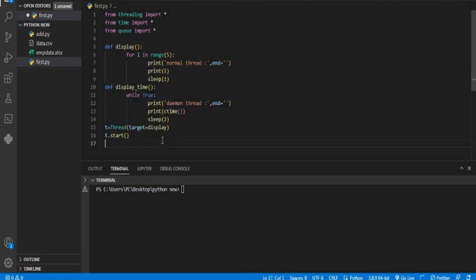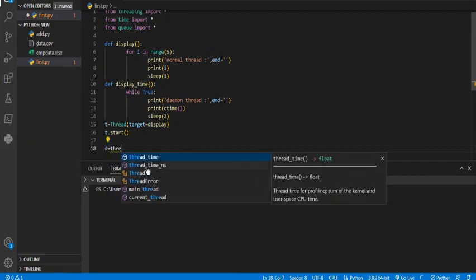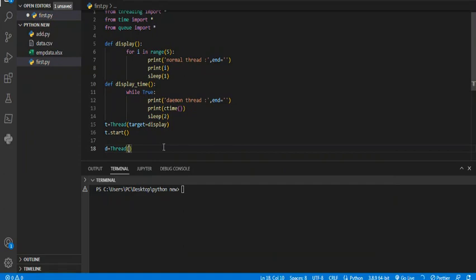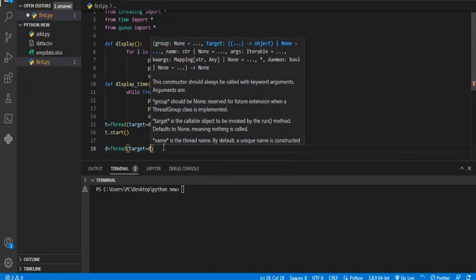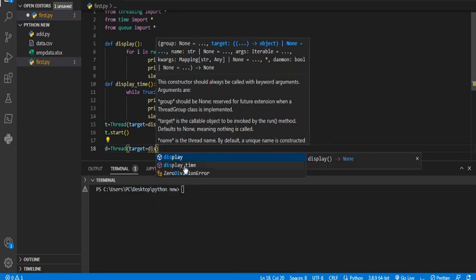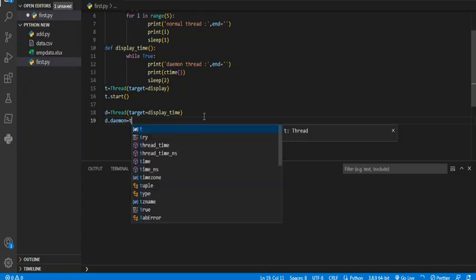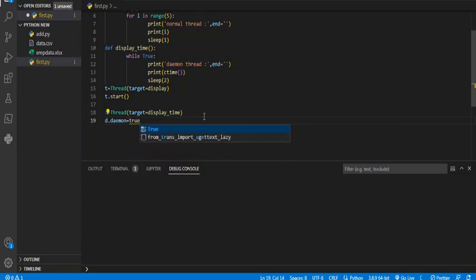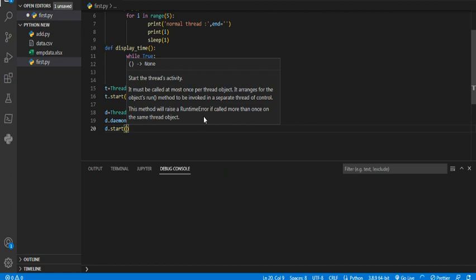Next, apply the daemon thread. First create the thread here, D is equal to Thread, with target equal to display underscore time. Now assign this d thread to be a daemon thread. How do you assign this property? d dot daemon equal to true. That's it. And start it, d dot start, and observe the output here.